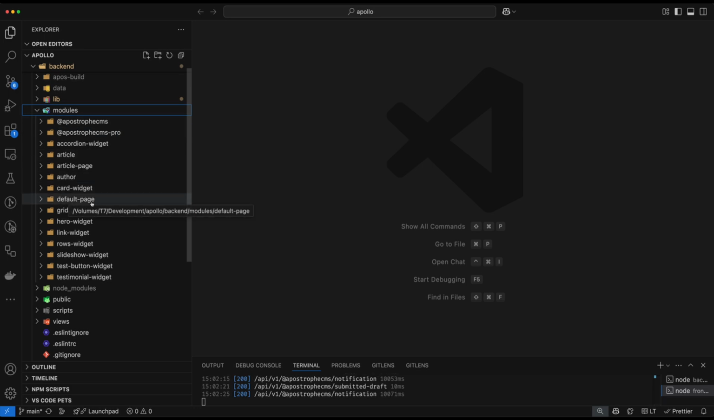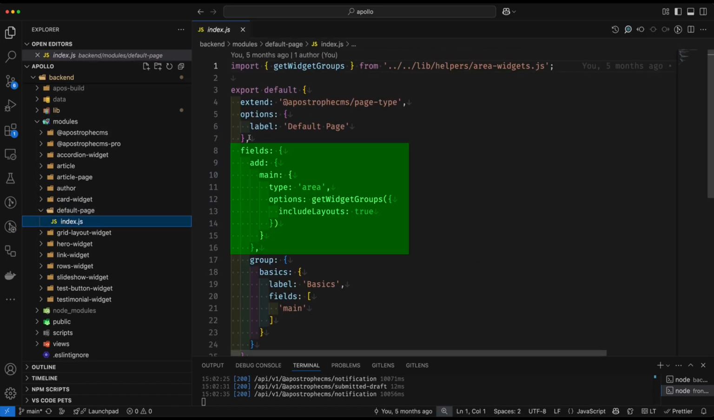Looking in here, we have a whole variety of different modules, including the default page module. This is going to power the typical page that a content editor is going to add. Opening that up and looking in the index, we can see we have a single field here that has a name of main, and it's of the type area. Also, as a reminder, we covered this in the page creation videos, but we're using a helper here, get widget groups, to pass all the different widgets in. We'll dive back into this in just a few minutes.